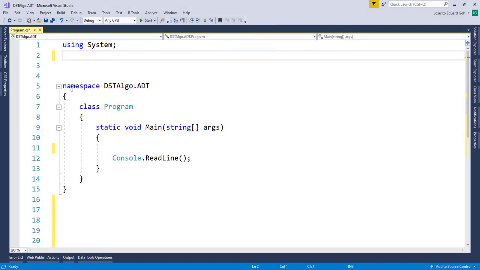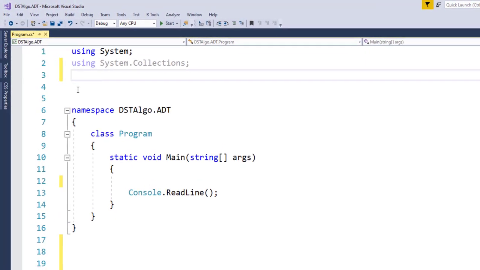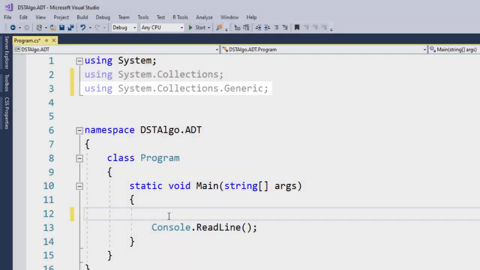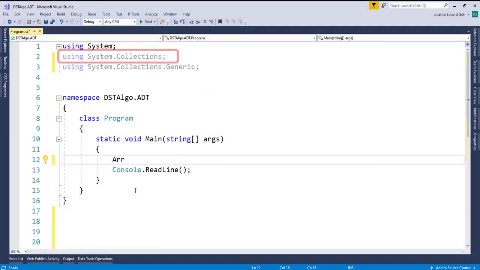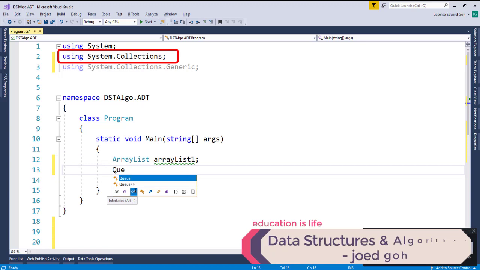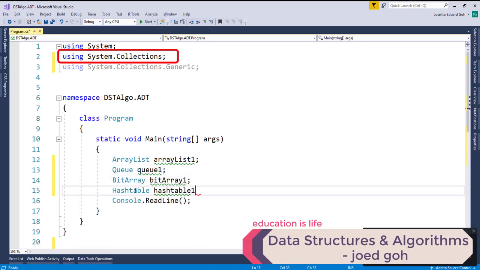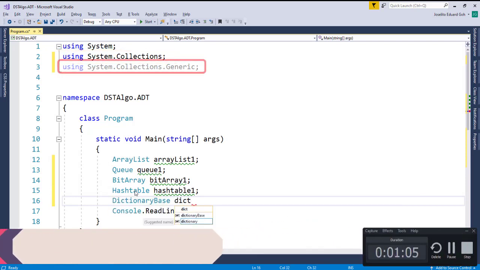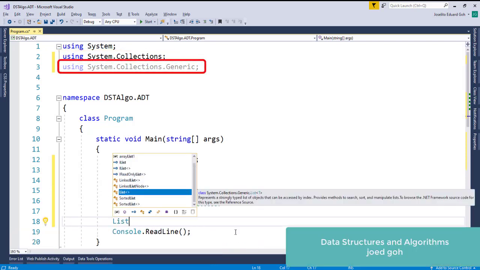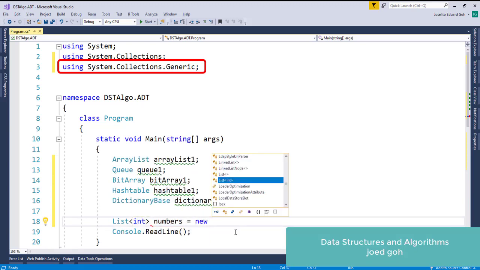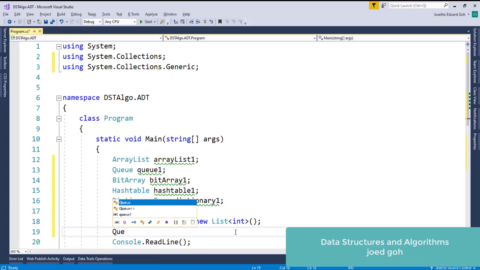So, let's get started. In C#, there are two namespaces that you need to reference when working with collections: the System.Collections and the System.Collections.Generic. The System.Collections namespace allows you to define various collections of objects such as ArrayList, queue, BitArray, Hashtable, dictionaries, and so on. And on the other hand, the System.Collections.Generic was added in the .NET Framework 2.0, which allows programmers to work with collections that are type-safe at compile time. I'll explain this concept further in the next video.